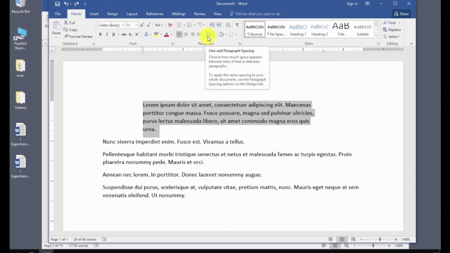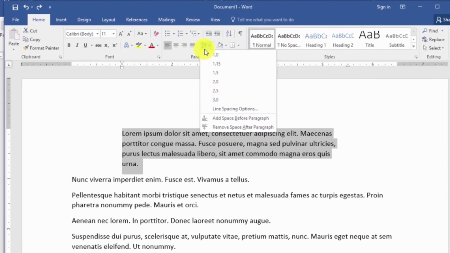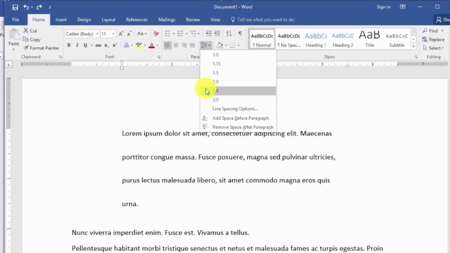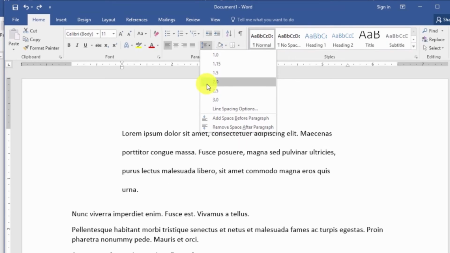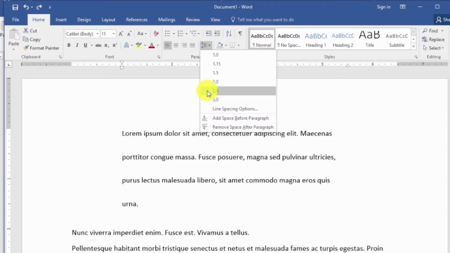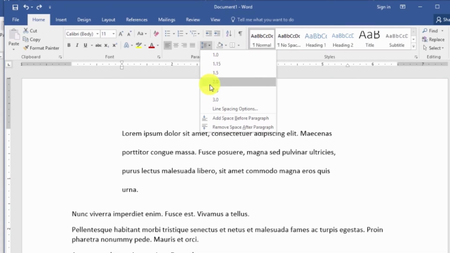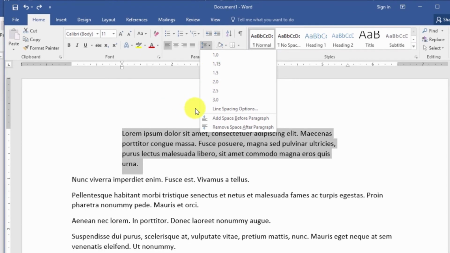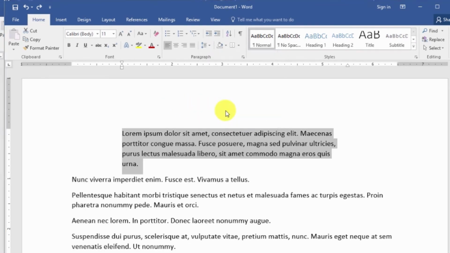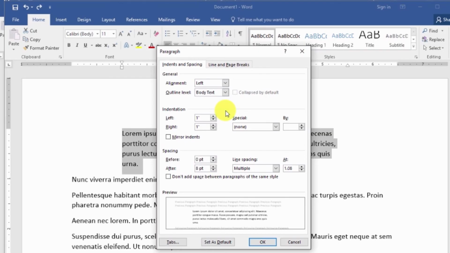And I can use this button here to configure the line and paragraph spacing. If I give this a click, the nice thing about using the ribbon is this live preview capability. It should let me see the results of using double spacing or 2.5 line spacing before I even make the click of the button. So there's space and a half, double space, you get the idea. I can also click on line spacing options, and it brings me back to the paragraph dialog box.